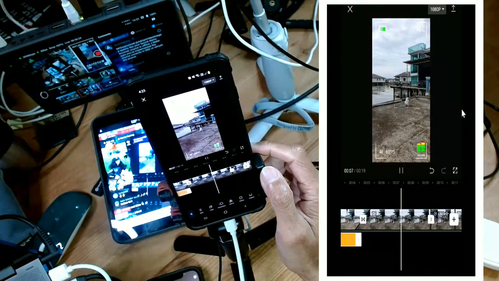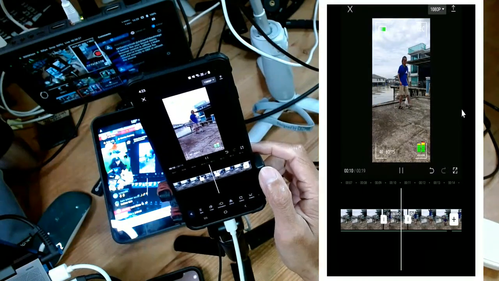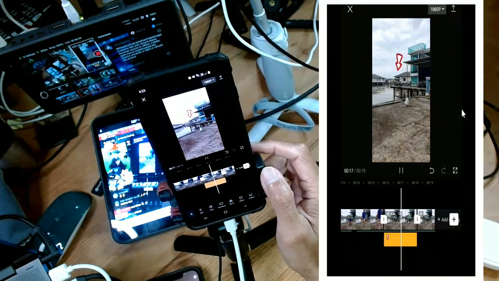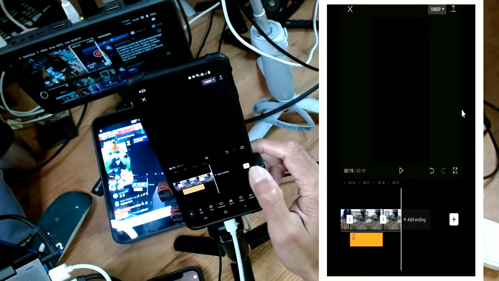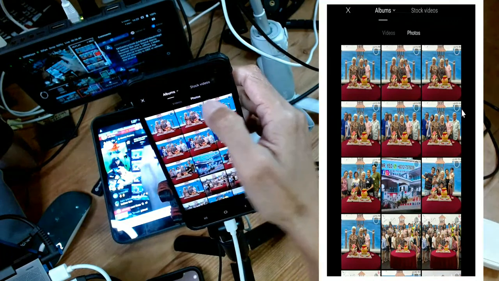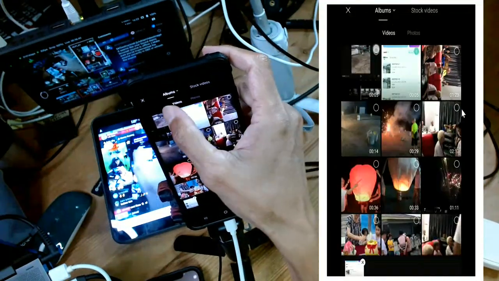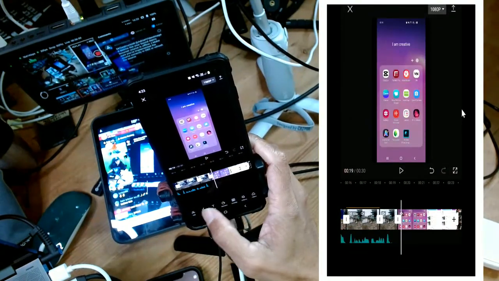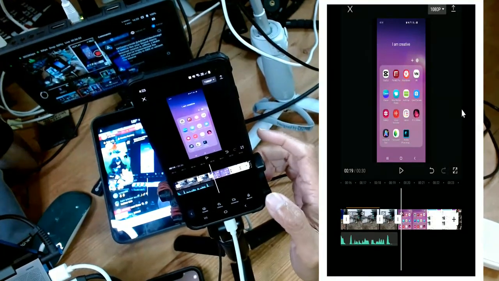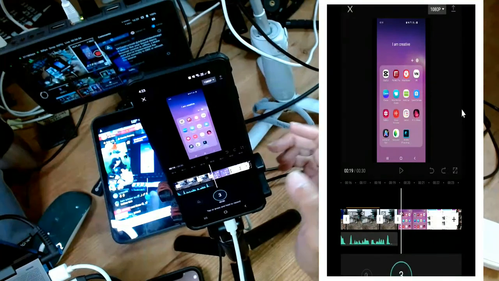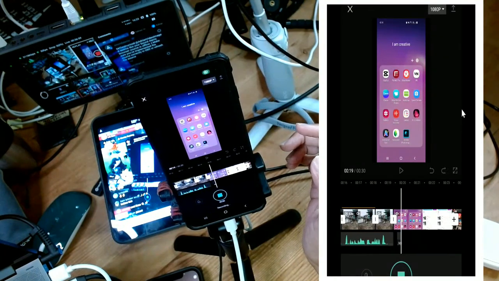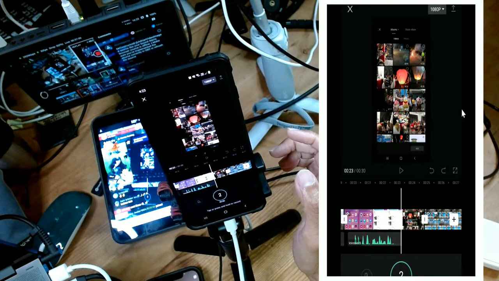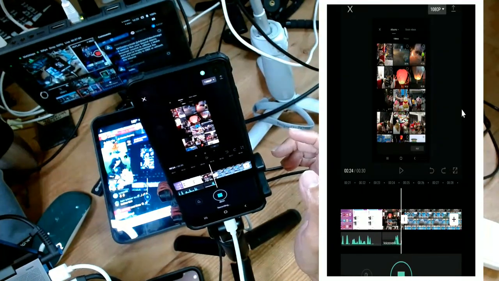First, record an empty open space for a few seconds. Next, walk into the scene, jump up, and land like a superhero. While the camera is still recording, walk to a distance away and do another jump. Now open CapCut and start a new project. Select the recording and tap on Add.